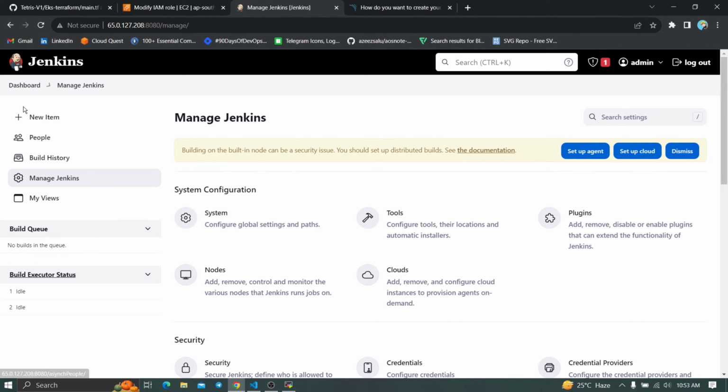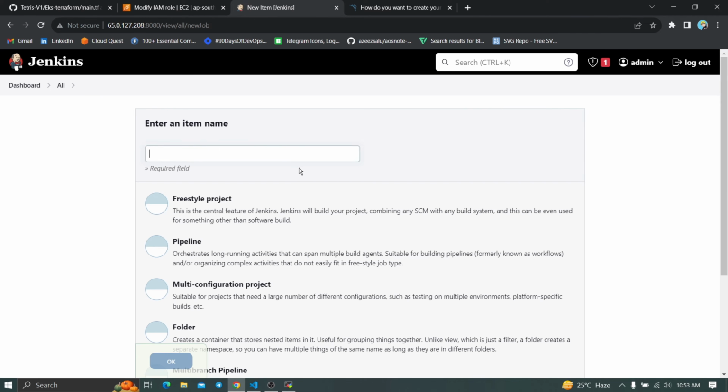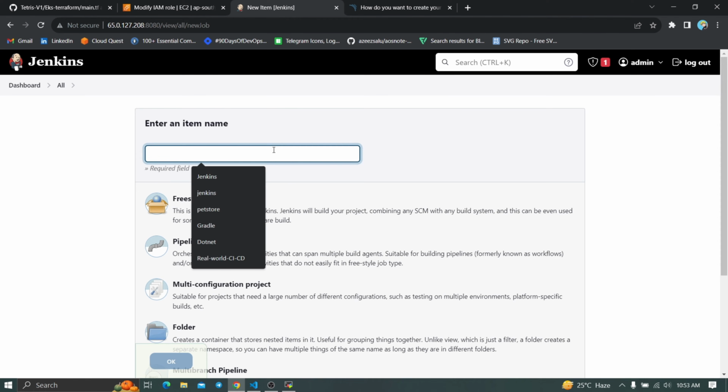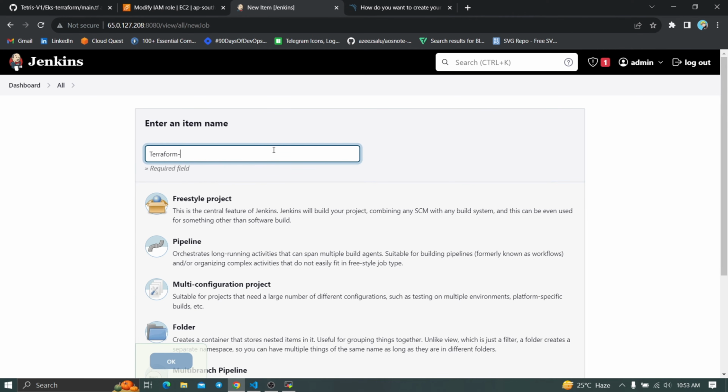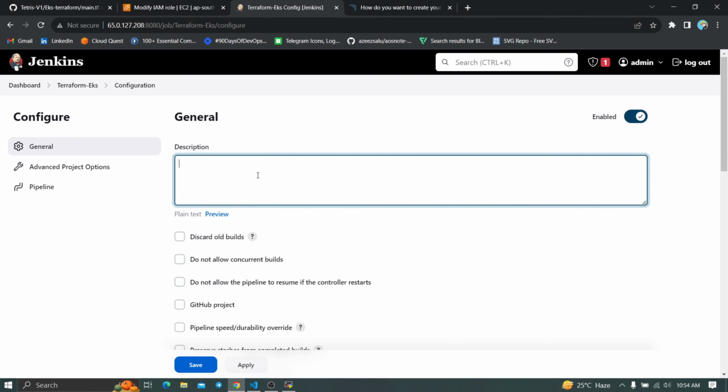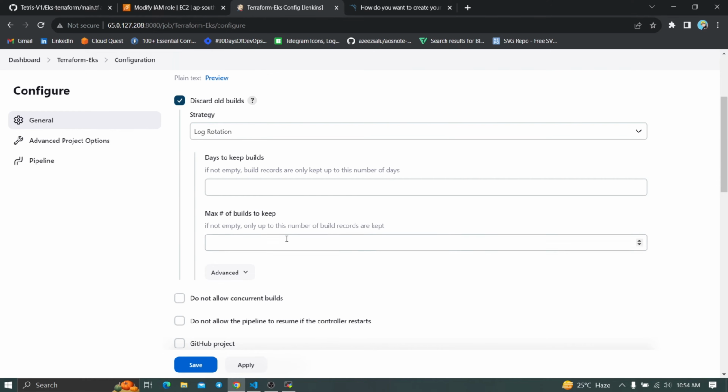So that is done. Now click on new item, as this is the first job we are doing. What is the job name? You can provide any name you want. I'm just going with Terraform EKS cluster creation, right? Select pipeline and click OK. Click on discard old builds and set the maximum builds to 3.